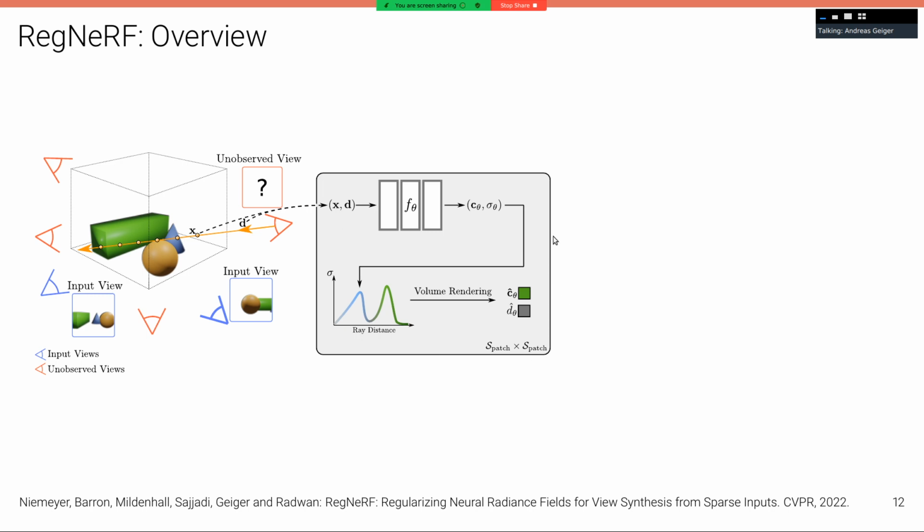And we do this for all the pixels inside these random patches that we have sampled from the random viewpoints. Now we have rendered random patches, and we have rendered them both in terms of color and in terms of their depth, and we can try to regularize those. So let's start with the color regularization.